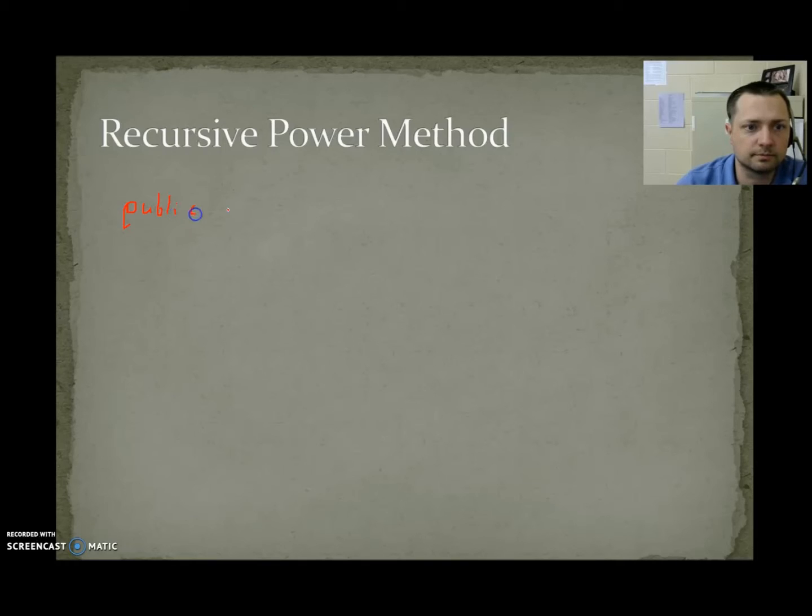Public static int power. I know, I have difficulty drawing really pretty with the mouse. So int, there's two things we need to know about the power: the base and the exponent. So comma int, I'm just going to call it expo.